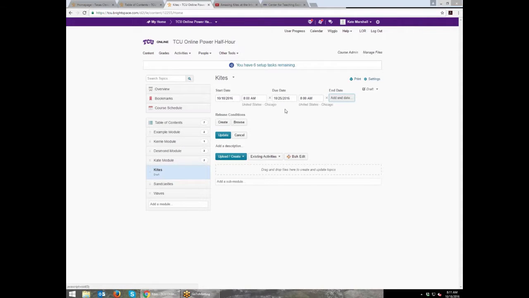You will always have to enter a time, so make sure the time is the time that you want, because it will always default to the present hour and the present day. You can also add release conditions for your particular unit.